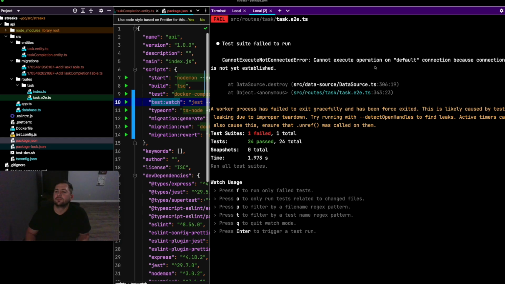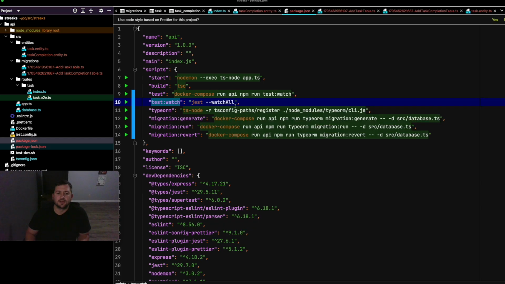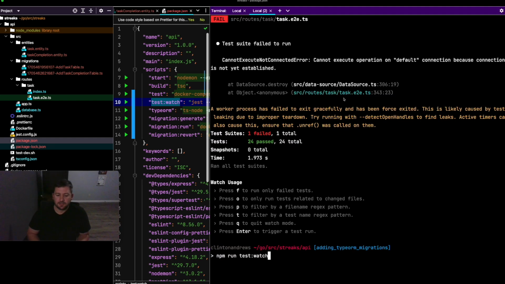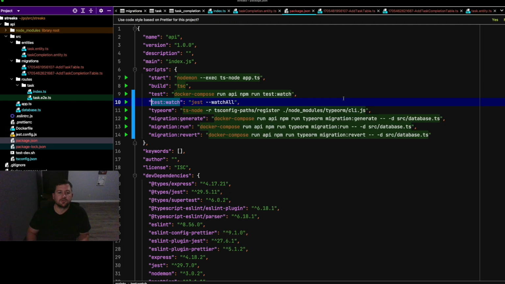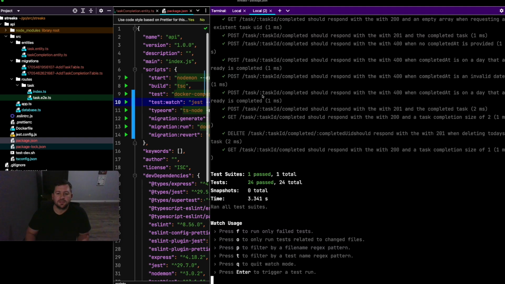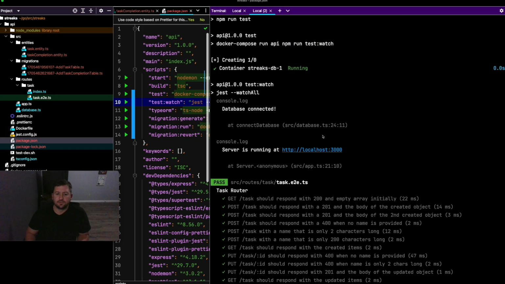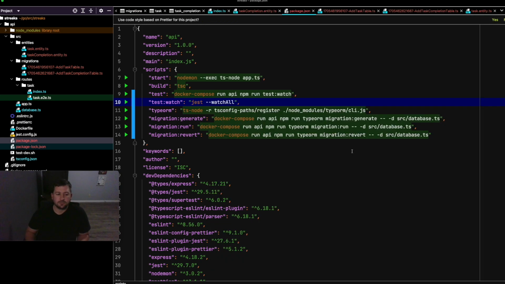Cannot execute operation on default connection because connection is not yet established. That's because we're not supposed to run test watch, we're supposed to run test, and test watch will be ran within the container itself. And there we go. So our tests are still running. We are migrated. Really good news here. That's going to be it for today.